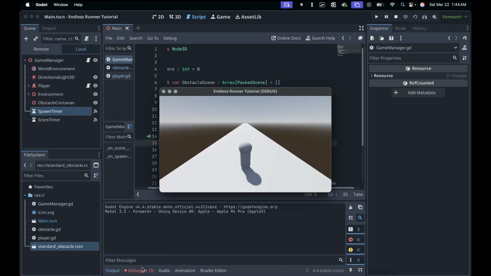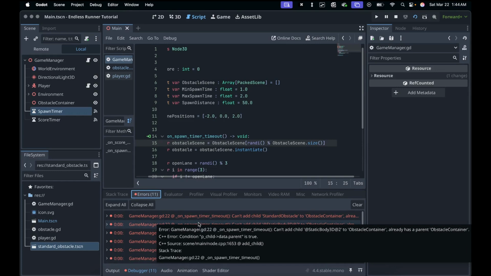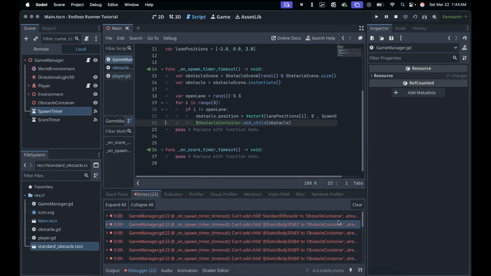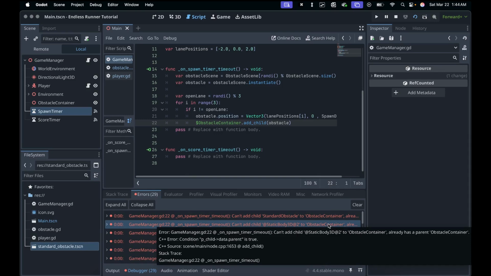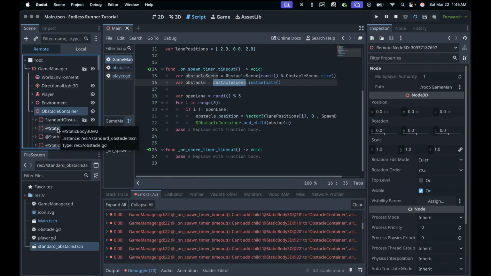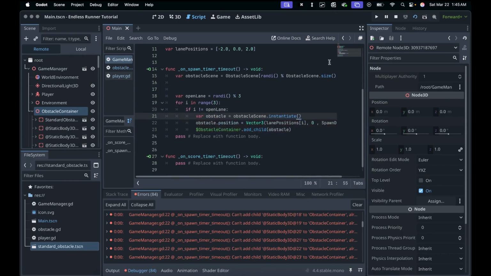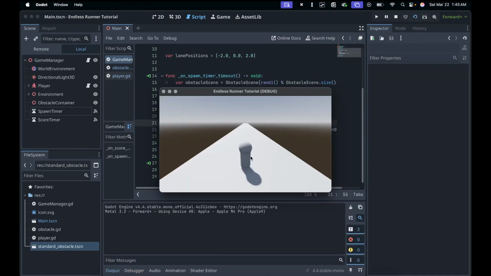And nothing's happening, but we are getting errors, so that's a good sign. So cannot add child to obstacle. It already has a parent. Cannot add child static body to obstacle container. Already has parent obstacle container. Let's take a look at our remote and take a look at our obstacle container. So it looks like it has it as a child. And that would make sense because we're spawning one of them instead of two of them. So I think what I'll do is I will Control X, drop this in here, and then reset it and see if maybe that will fix our problem. So let's go ahead and refresh this. And that looks like that solved our problem, but our object is gone.